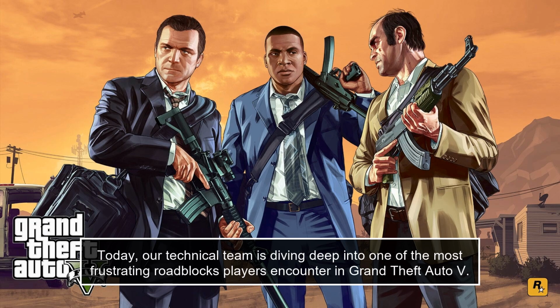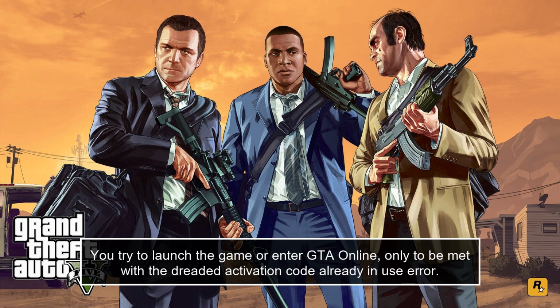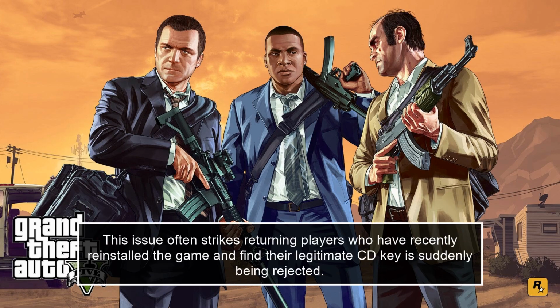Today, our technical team is diving deep into one of the most frustrating roadblocks players encounter in Grand Theft Auto V. You try to launch the game or enter GTA Online, only to be met with the dreaded activation code, already in use error. This issue often strikes returning players who have recently reinstalled the game and find their legitimate CD key is suddenly being rejected.